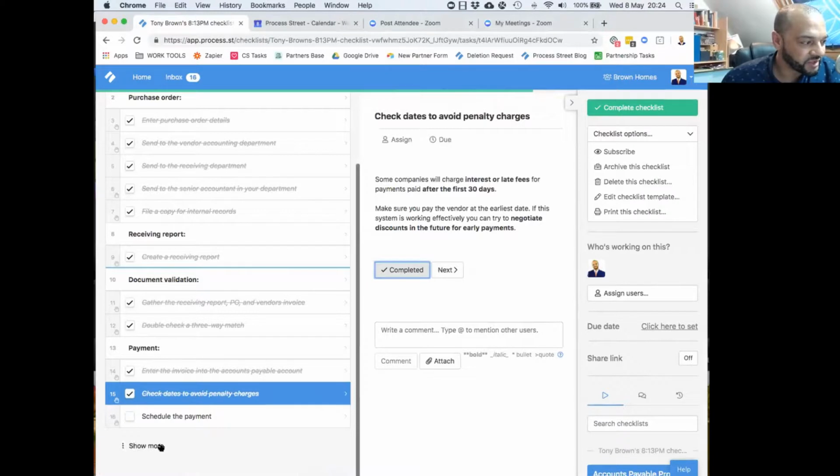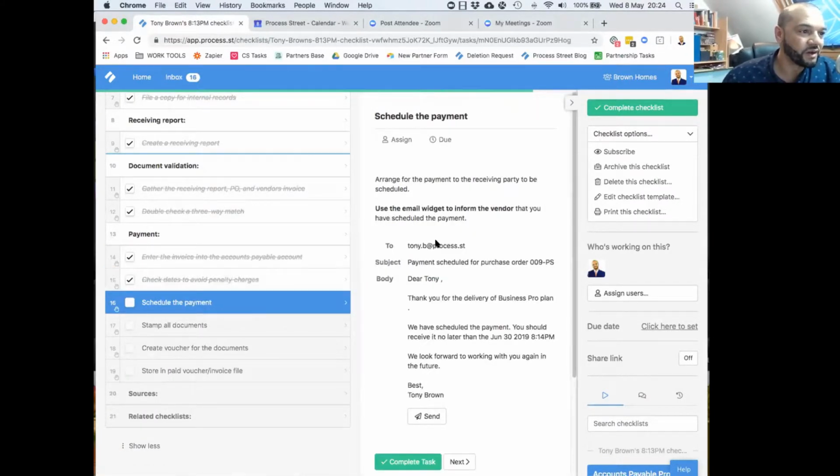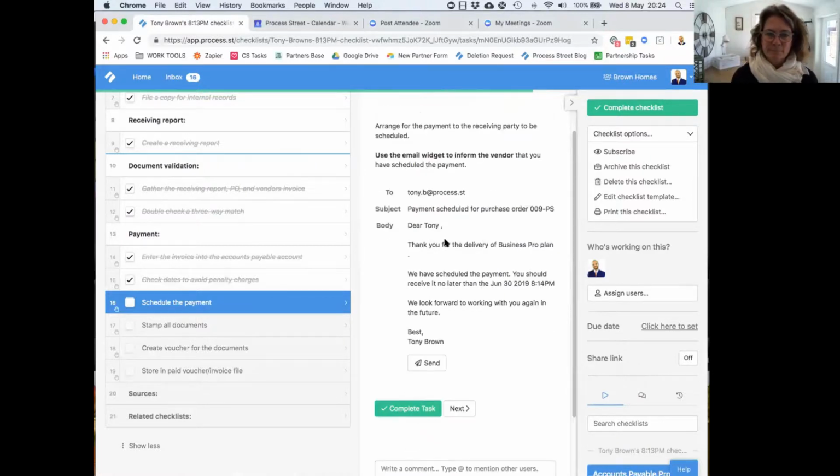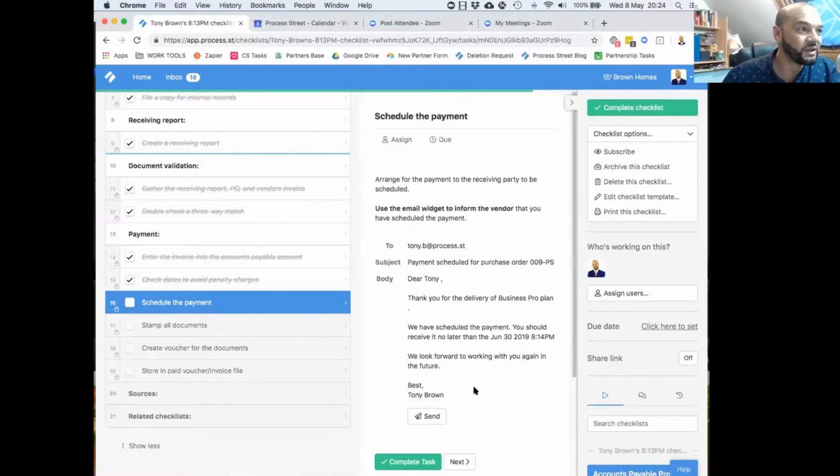Because all I want to do is just get to the end and to show you where all this data will be stored once you've completed the checklist. So again, there's another email here. This is to schedule the payment. So again, we did the same thing. We'd click send. That would open up in our email client. We'd send that email to the appropriate person. So we can mark that as done.